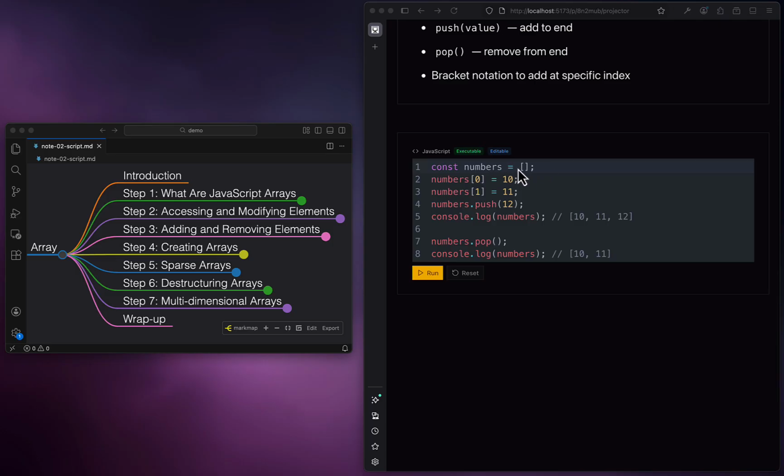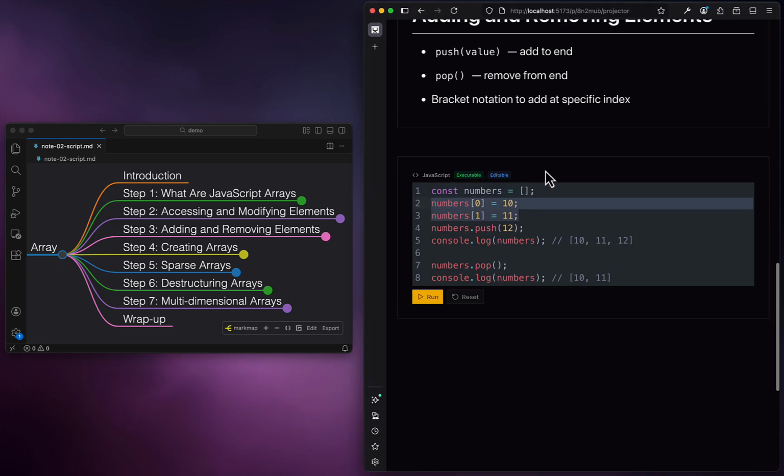Notice that I start with an empty array and I use the indices to add elements. This is just bracket notation to add at any specific index. And this works even when I have not created or initialized the array with enough spaces. This is a little different if you're coming from a language like Java or C++. You can in fact try to add something to any index and it'll just work. Once I did that, the first element is going to be 10, the second element is going to be 11, and then if I do push, the third element is going to be 12.